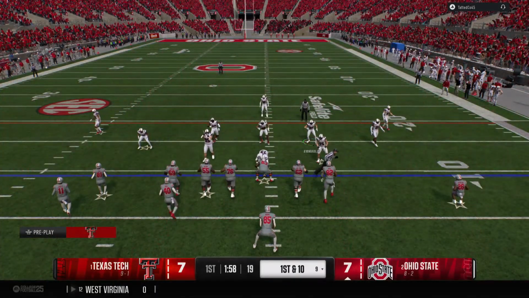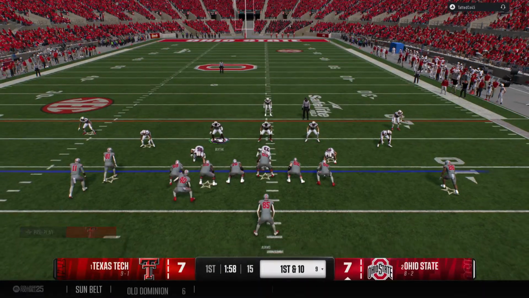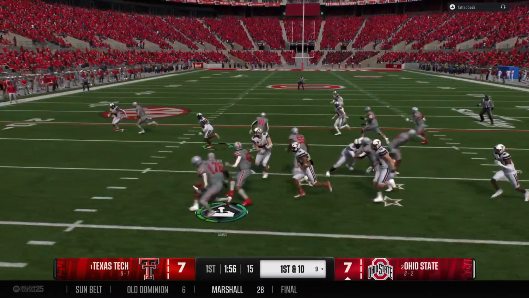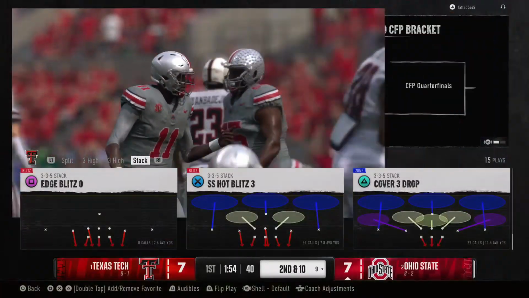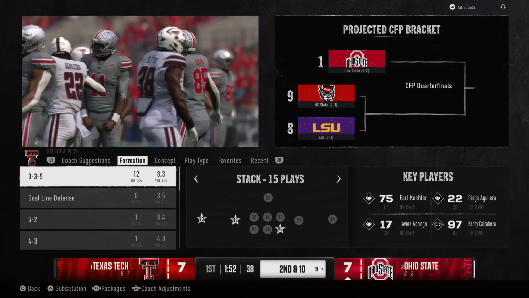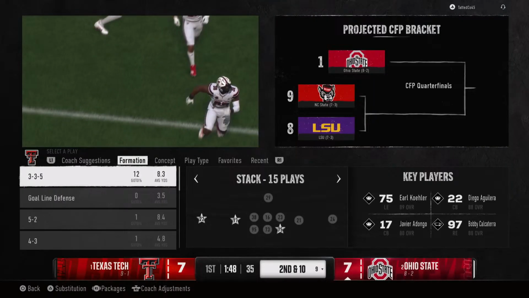Here comes the powerful Buckeye offense back onto the field. The last possession, the defense just had no answer for this powerful ground game. Let's see what they can do this time. Stopped right at the line for no gain. No gain on the play. Second down coming up.